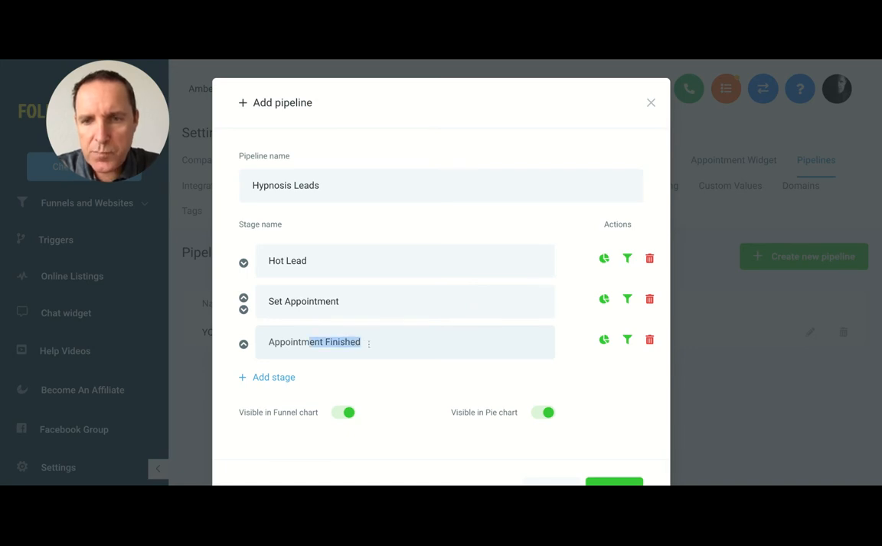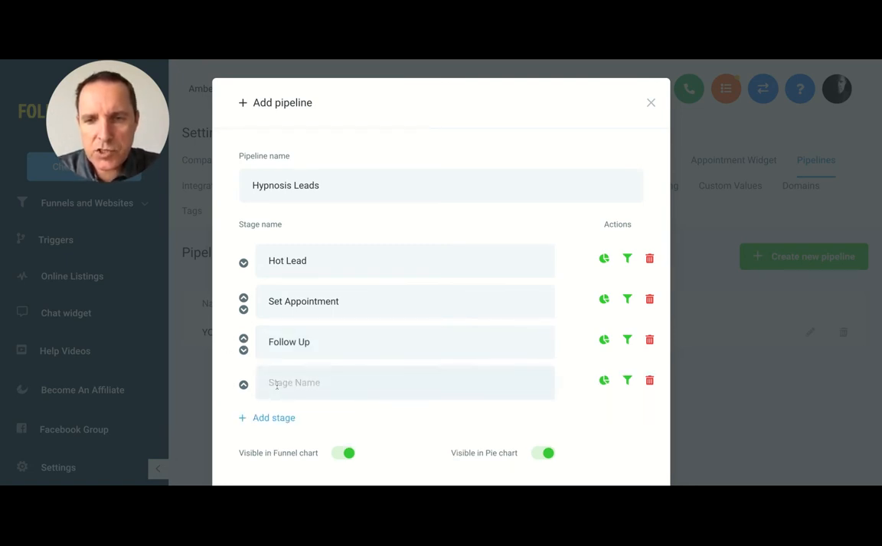Actually, let's just say appointments finished, and now follow up. So we're going to assume that they go hot lead, we've set an appointment, we've had the appointment, now we're into follow up. And as the final stage would be in the follow up, we've offered solutions, and now they're just going to make a decision whether they want to do business with you or not. So this lead has either been won or lost.